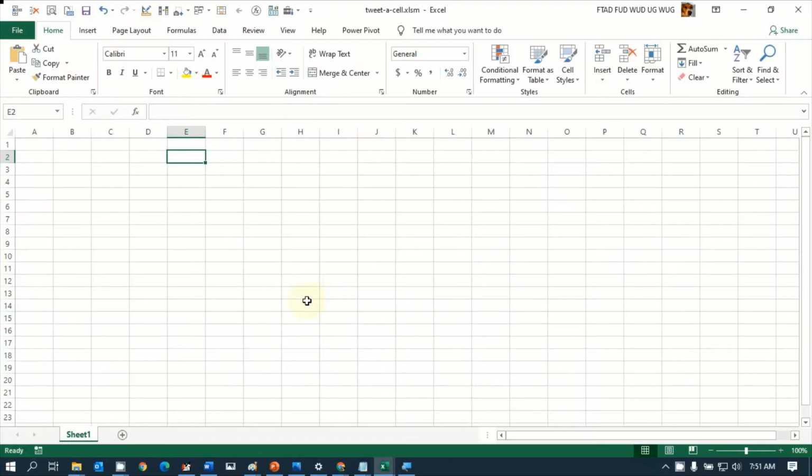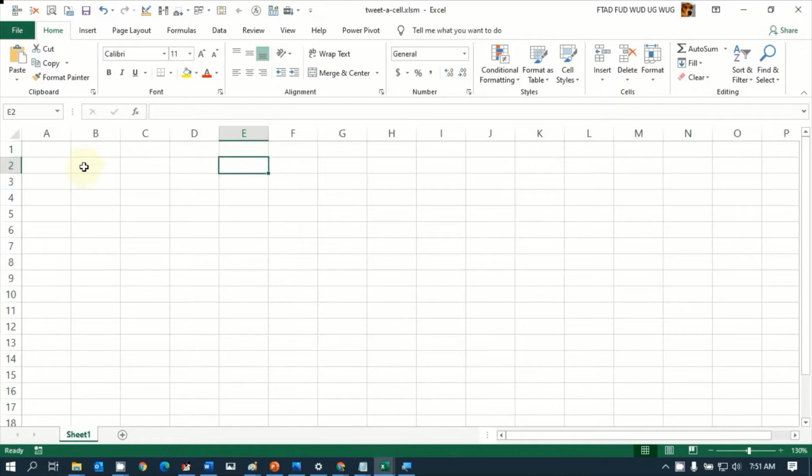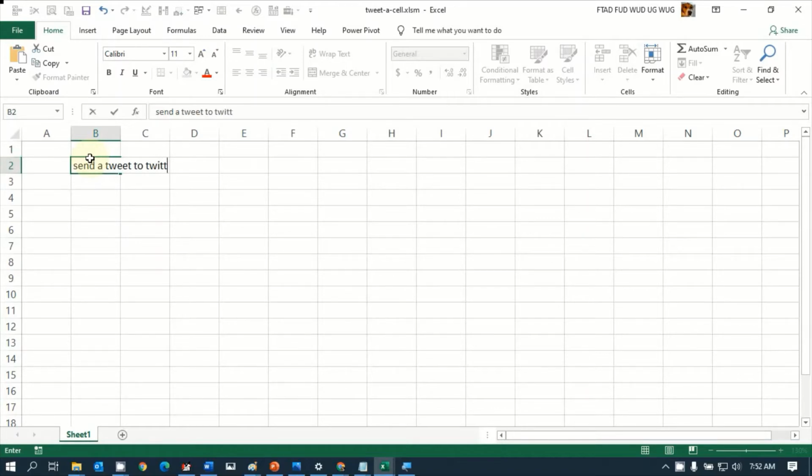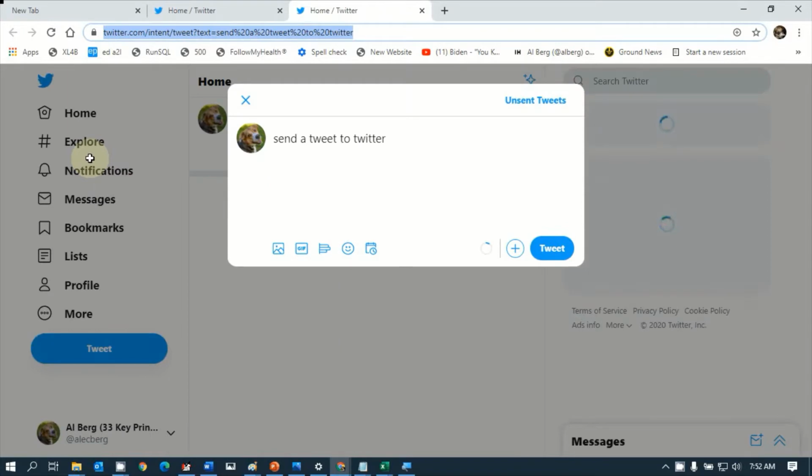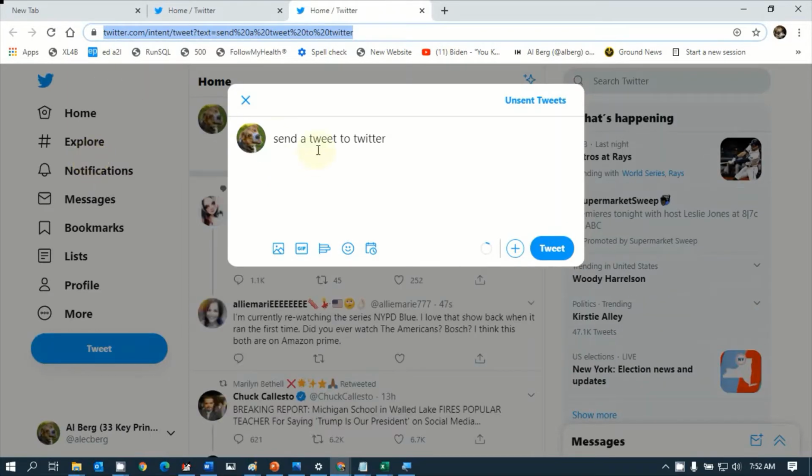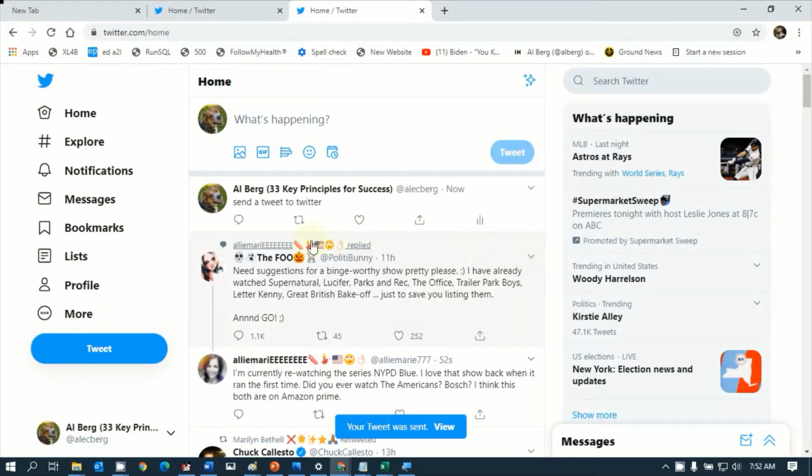In this video, I'm going to show you how to tweet data from a cell. So let's enter some data. And if we select the cell and press Control-Shift-T, we get a tweet. And if I actually wanted to send it and it wasn't sent yet, I actually have to press the tweet button, and there it is.